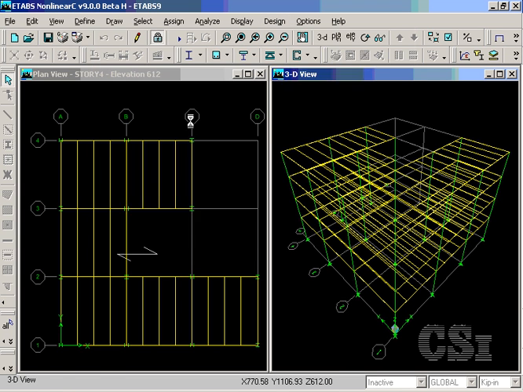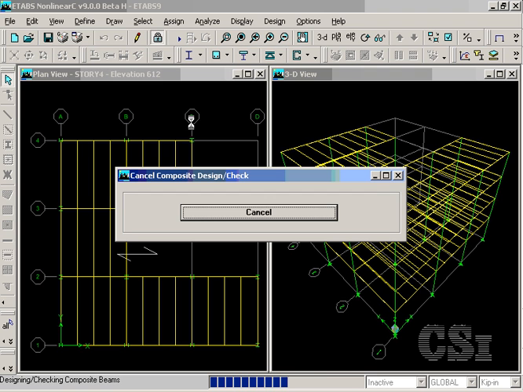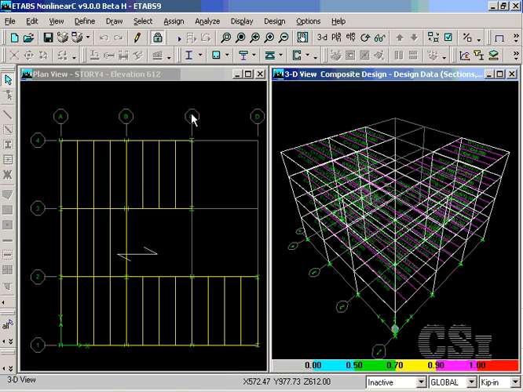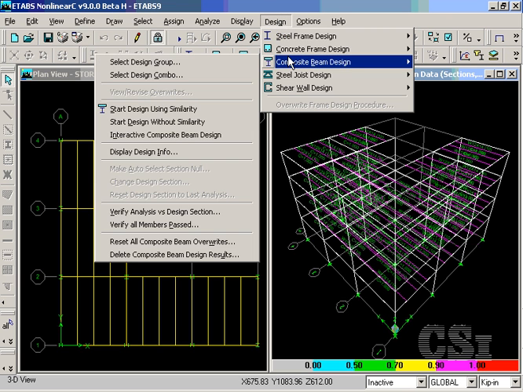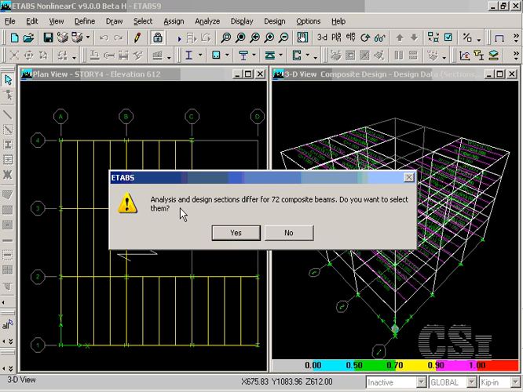The program will design the composite beams, selecting the optimum size for each from the AComp Beam Auto Select section list. When the design is complete, the selected sizes are displayed on the model. Click the Design menu, Composite Beam Design, Verify Analysis versus Design section command. The message displayed indicates that the members selected in the design phase differ from those used in the initial analysis. Our goal is to repeat the analysis and design procedures until the members in both are the same. Select No to continue our iteration.